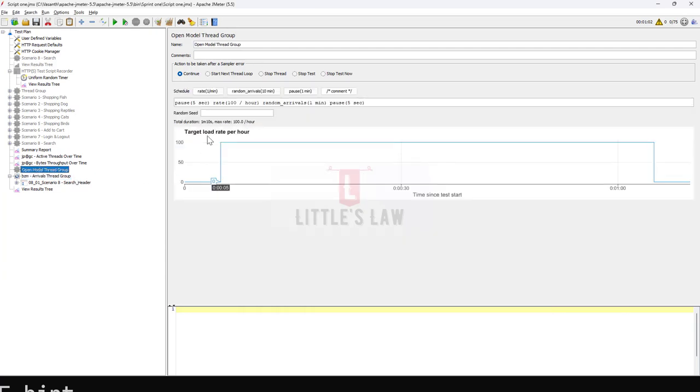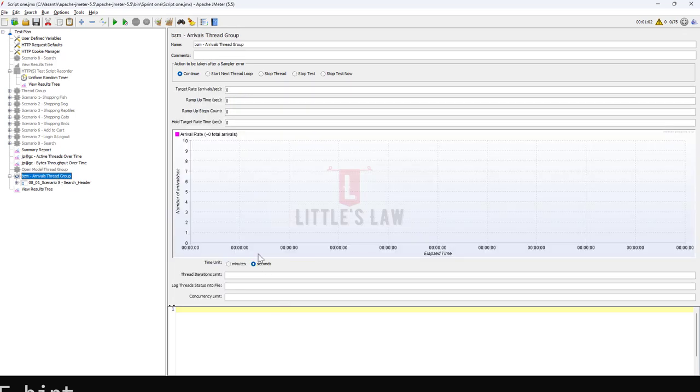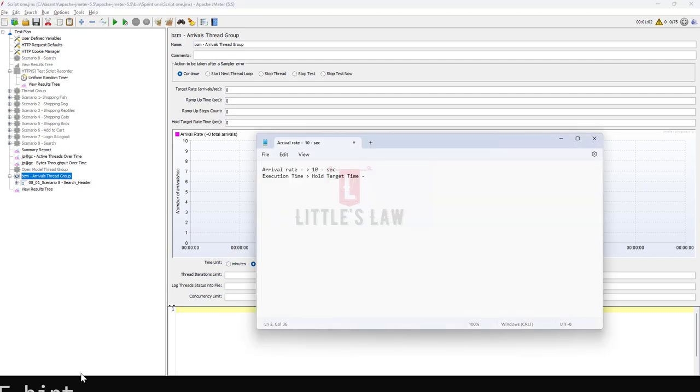But in the old open model thread group, we can have multiple combinations of time units, like seconds, minutes, or hours. In the arrivals thread group, everything changes at the same time. If you want it in minutes, everything is in minutes. If you want it in seconds, everything changes to seconds. This is again, I would say, a boon or an advantage of using this arrivals thread group. So let's go to the hold target time.